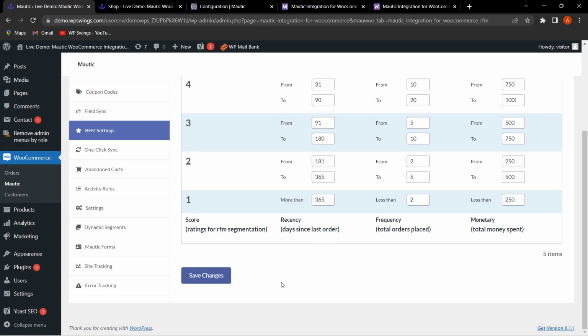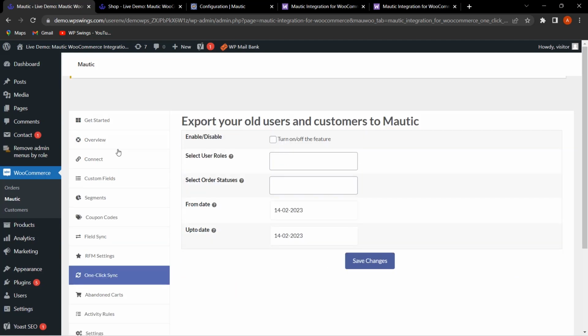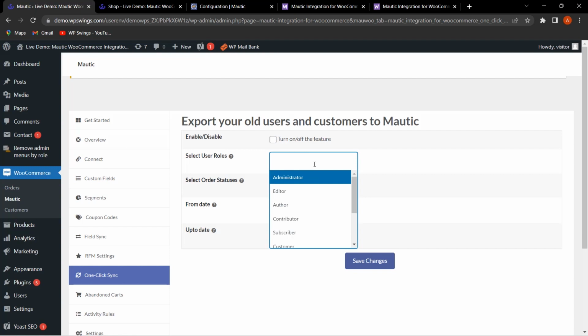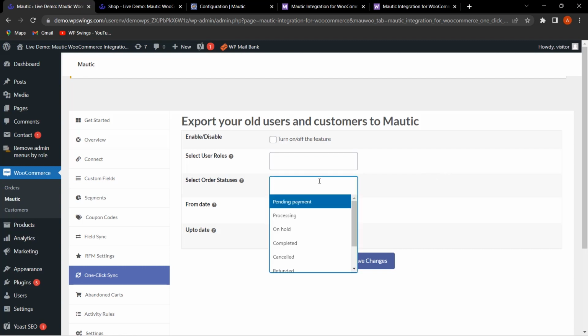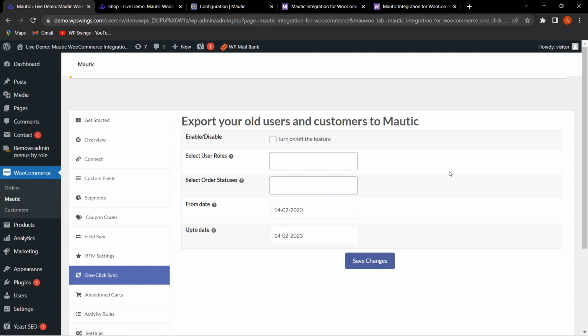Now let's move to the next tab, that is one-click sync. If you want to export your old user data and customers to Mautic, simply enable it from here. Here you can select the user roles that you want, like administrator, author, customer, and you can select the particular order status on which you want to export the user's data to Mautic. Here you can simply decide the date, and then all the data of old users and customers will be exported directly to Mautic as per your selected order statuses, user roles, and the date that you have selected.